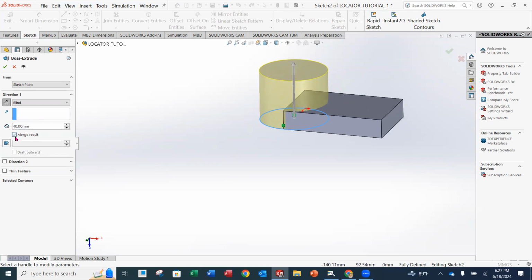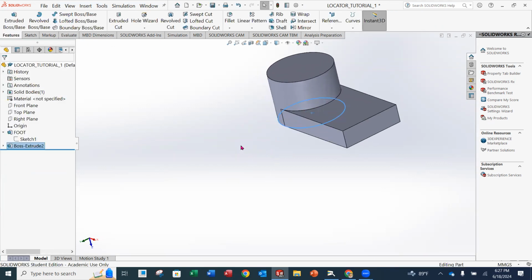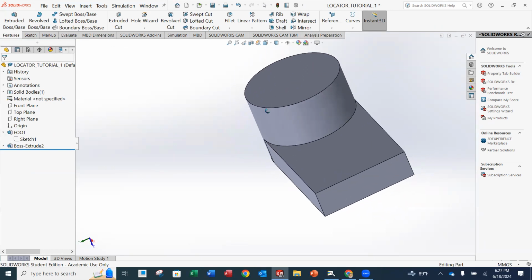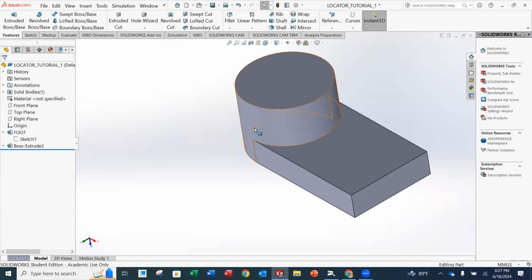It looks good. And I want to make sure that I have checked merge result, because now what's going to happen is instead of having two separate bodies, the cylinder and block, they're going to merge together to have just a solid material on the inside, if you would. Okay. And then we're going to hit OK. All right. So now what it automatically does, it sets up for me these nice little tangent points here. So let's change the name of this Boss Extrude 2.